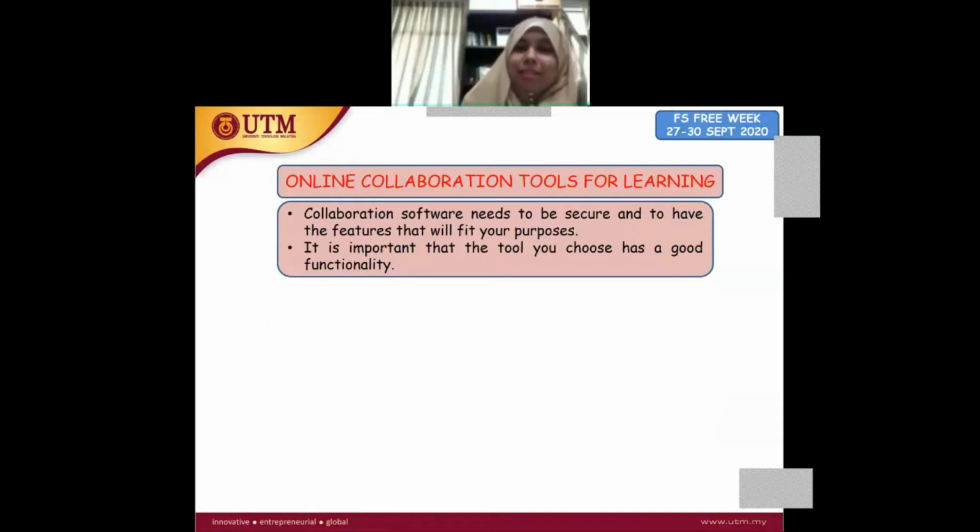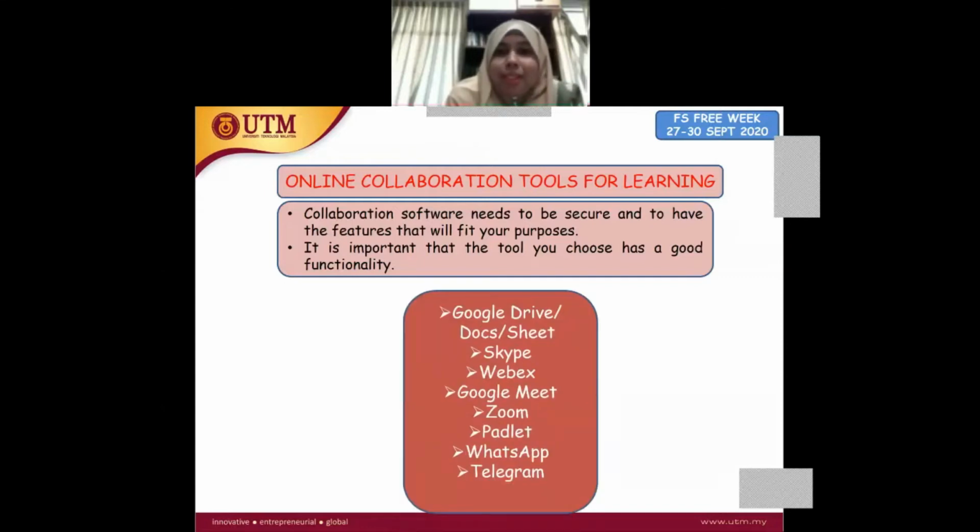I think the tools for online learning were already discussed by Dr. Numa Alias. The same software, but we need to make sure the collaboration software is secure and has the features that will fit our purpose. Is it important? It is very important that the tool we choose has good functionality. So there are some tools that we can use.